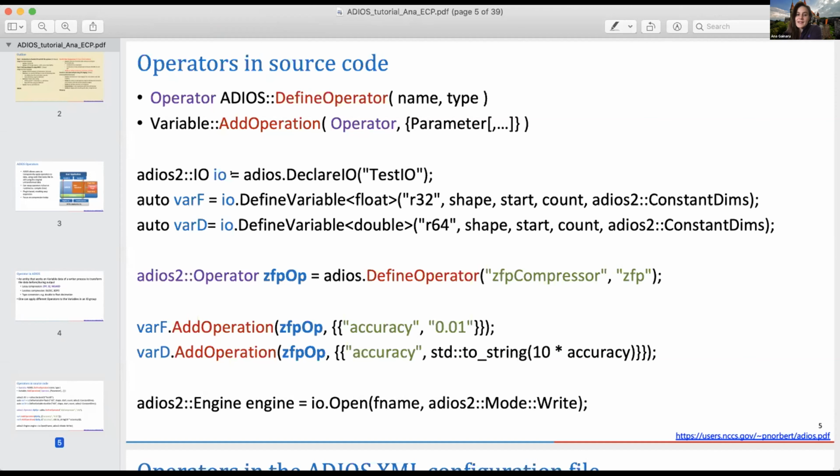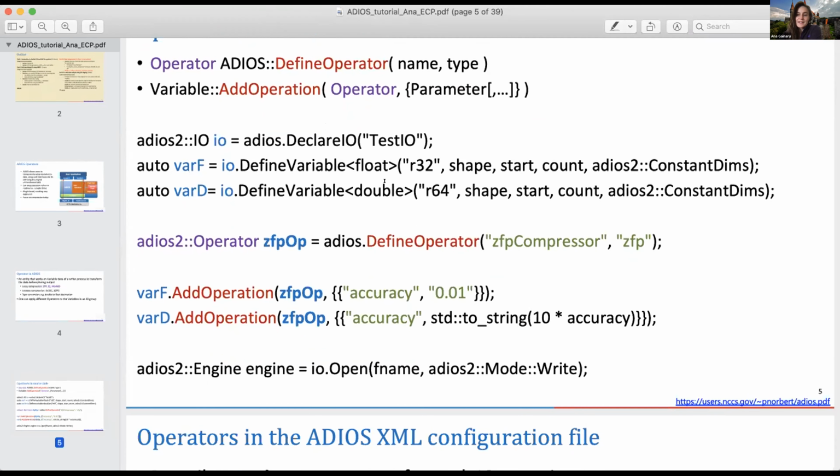So if we look at the example that's on the bottom of the slide, you declare an IO group. And then in this case, we declare two variables, a float and a double array. We define an operator. In this case, it's an SZ compression method. We give it a name, and the type is the one that is recognized by ADIOS. And then for each variable, we can add this operator.